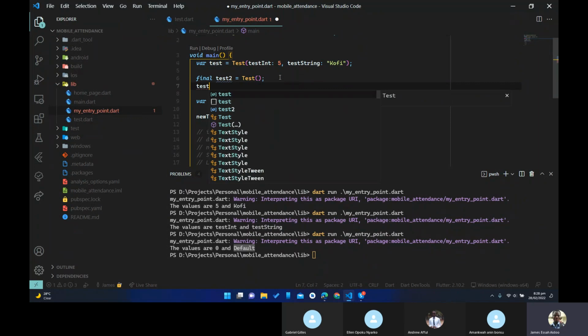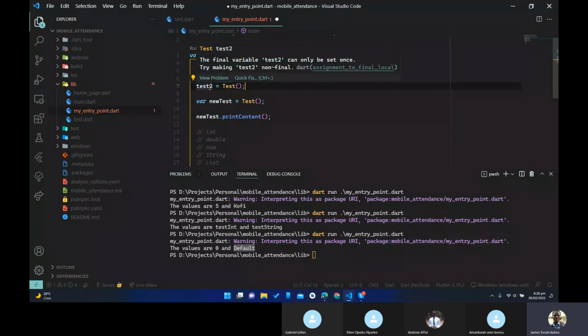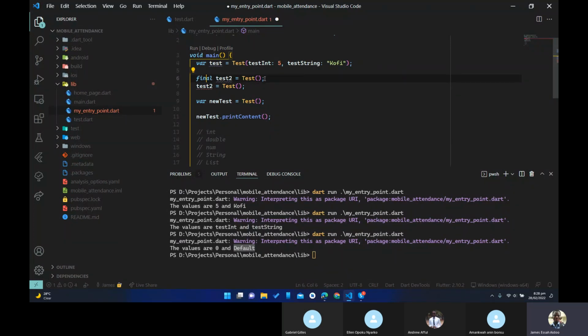So if later I try to give this test2 a new value, you see it's underlined as red. If you read the error, it's saying the final variable test2 can only be set once. Do you get it? So if you create a variable with a final keyword, you can only give it a value once, and you cannot change its value again. So if your code requires that some variable be assigned just once, and then you cannot change it again, then use final instead of var.